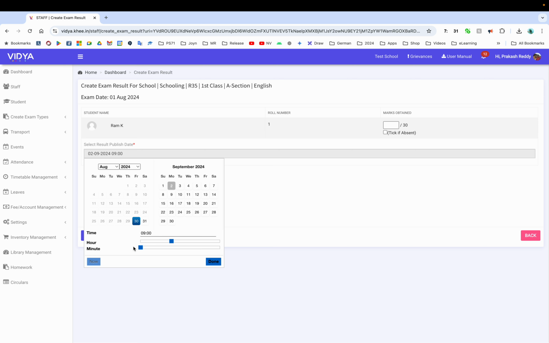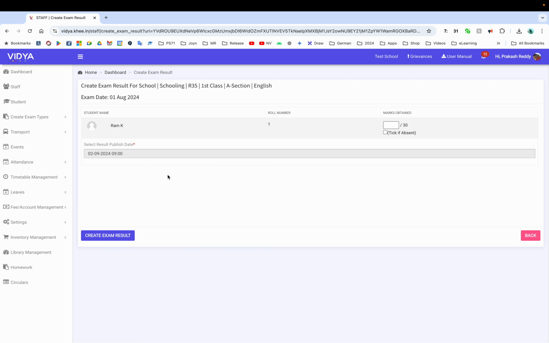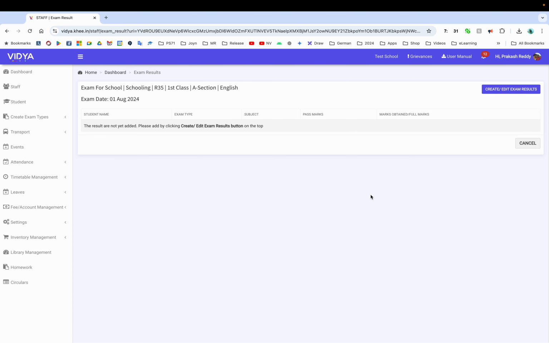Okay, so from second morning 9 a.m. onwards only the result should be shown. Though the results are added, it will not be shown to the parent or students. Okay, so that's how you can do.